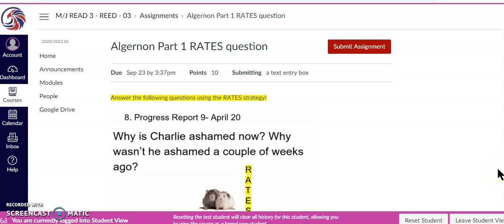This is where you type directly into Canvas to submit your assignment. At the top of every Canvas assignment, you're going to see the due date, how many points it's worth, and how you will be submitting.